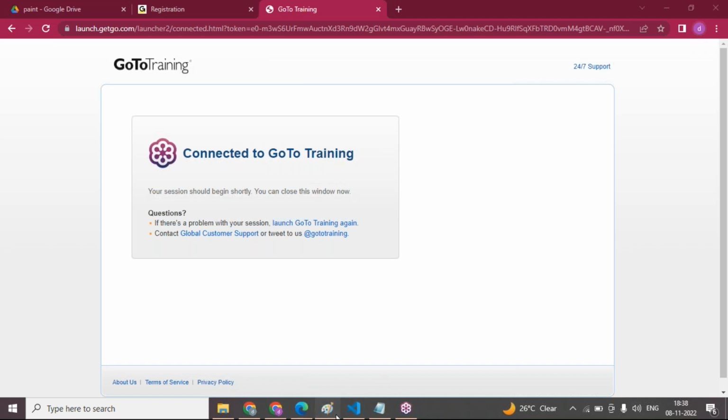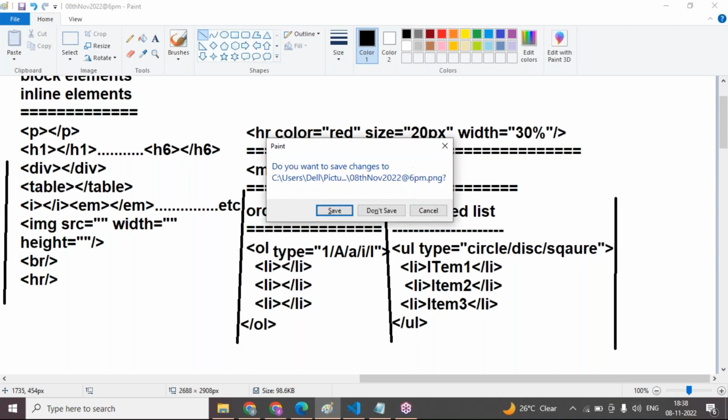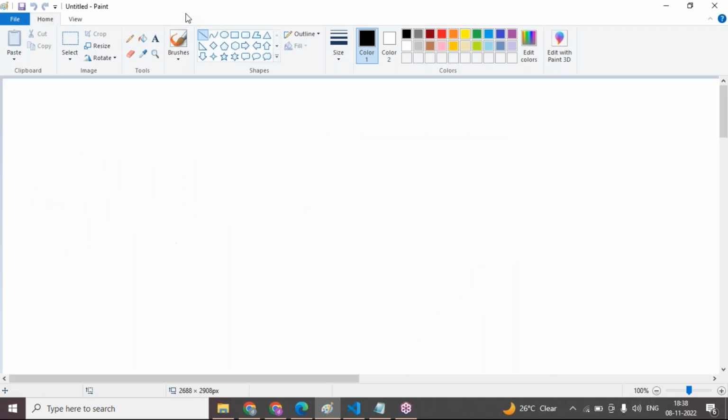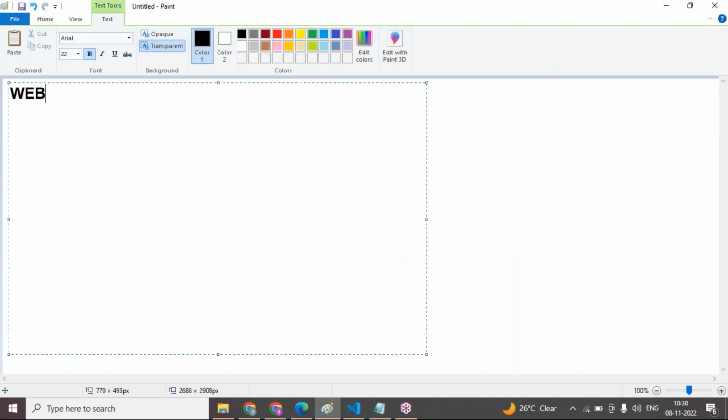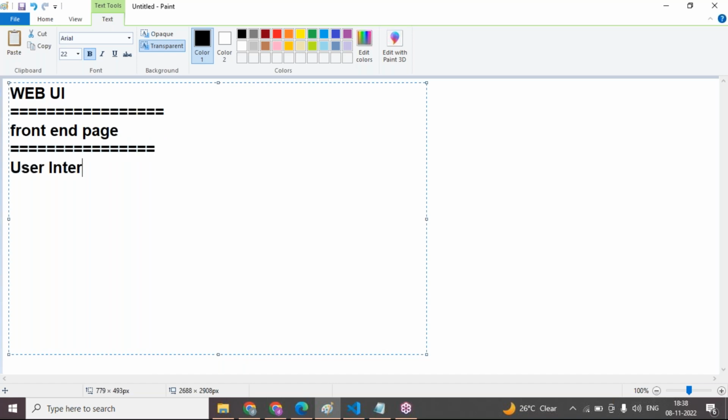Yes, let me continue. Yesterday we discussed a little bit of introduction on web UI technologies. First, what is web UI? Web UI is a user interface. It's the front end of our application. The front end page of a web page, we can create with this UI, user interface. To create this user interactive page, we have to know the following programming languages.